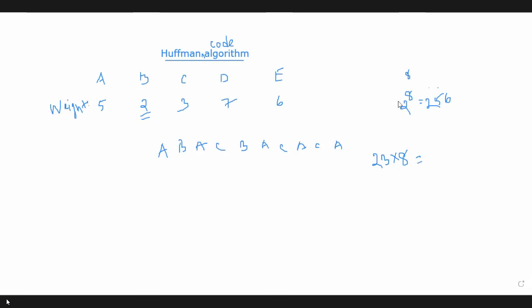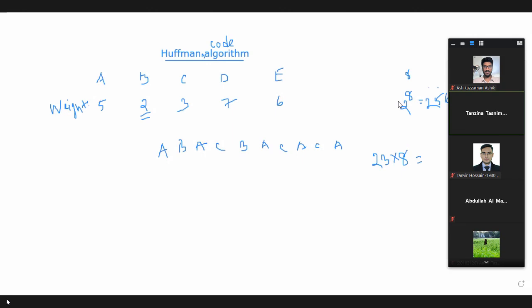But why do you use the Huffman code algorithm? For creating a minimum weighted path length. That means if we use this algorithm, it will provide a variable length code. What is variable length code now?